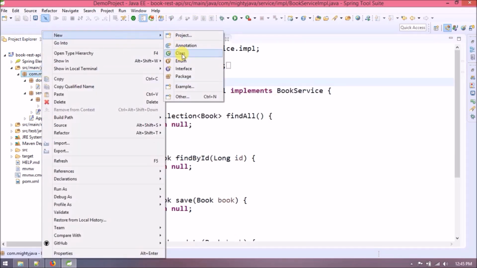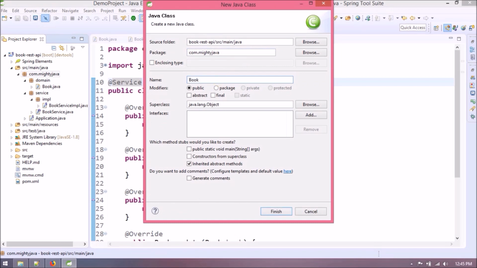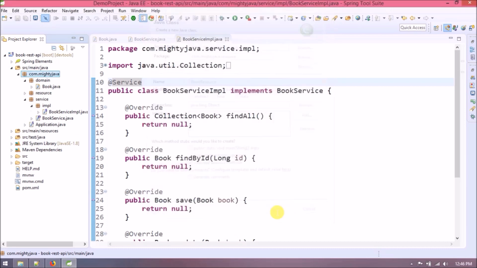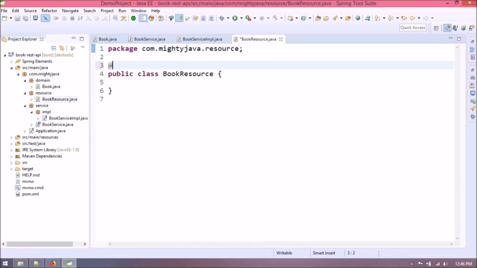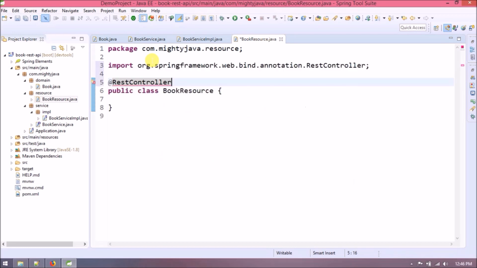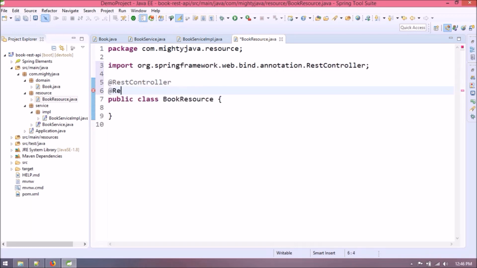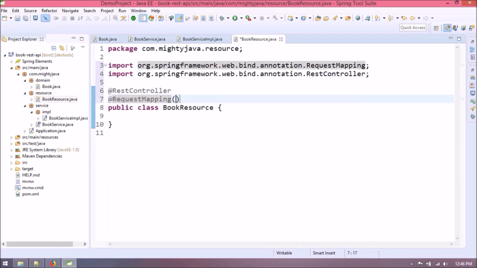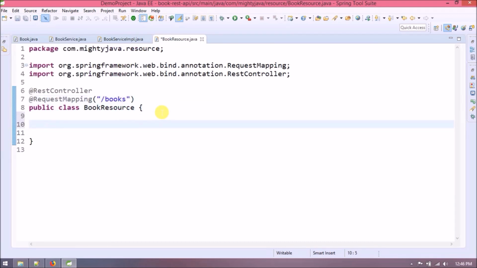Create a new class called BookResource. Add package name called resource. Click on Finish. Annotate this class as a RestController. Add the RequestMapping annotation also and add a path like books. Add one variable for BookService. Annotate this as Autowired.